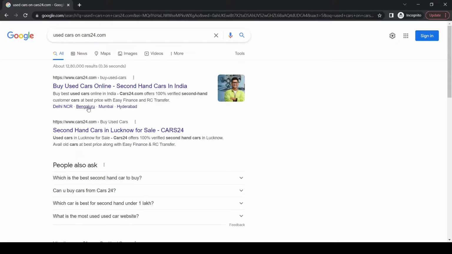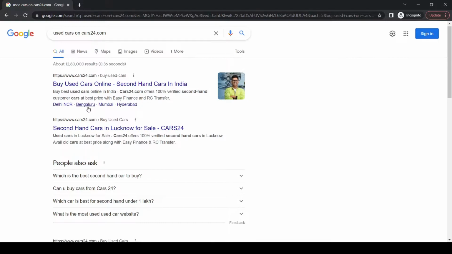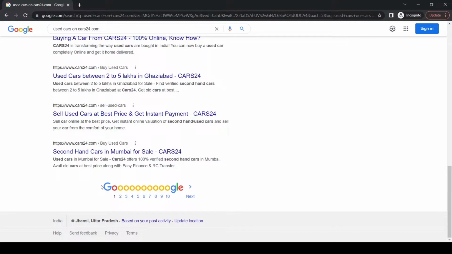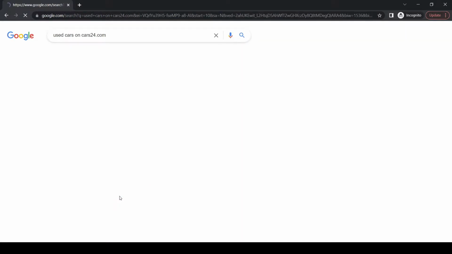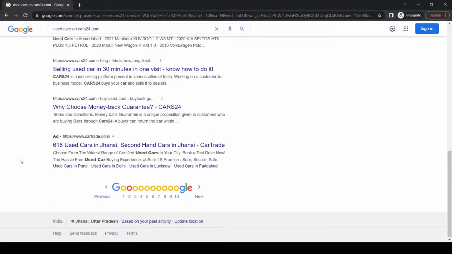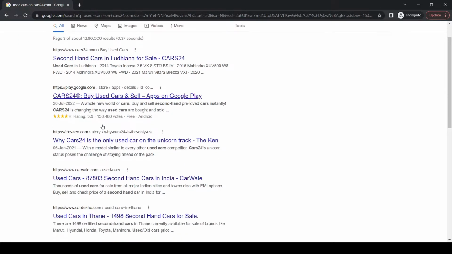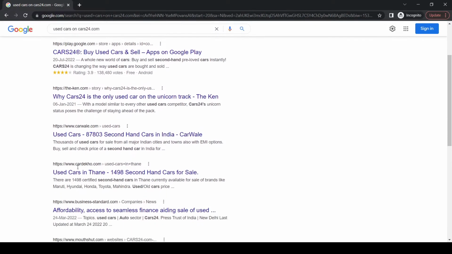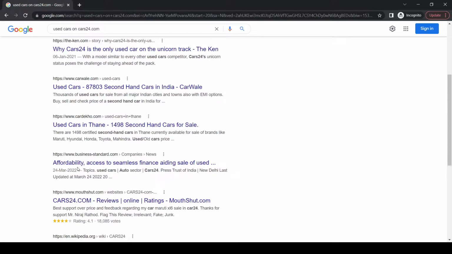And let's see if we have got only results from cars24.com or not. So here we have cars24.com. Okay, the first page has all the results from cars24.com, and let's see the second page, and here also we have the results from, okay, this is an ad. So now let's go to the third page, and now here we can see a result from play.google.com. This is from cartrade.com, carwale.com, cardekho.com. So basically we are not getting all the results from cars24.com. There are still results from other websites.